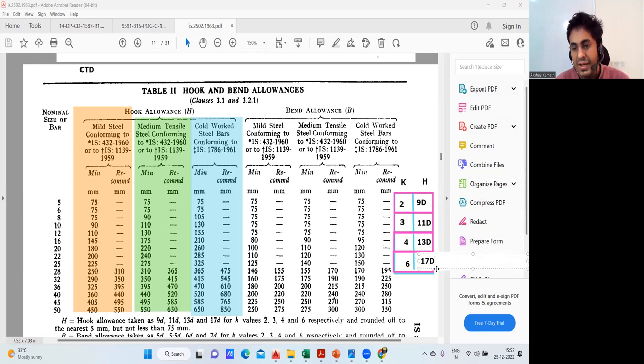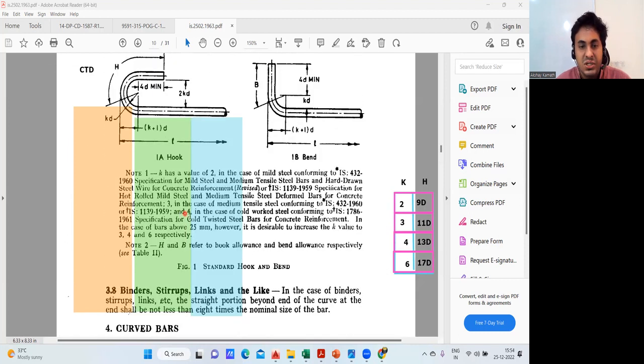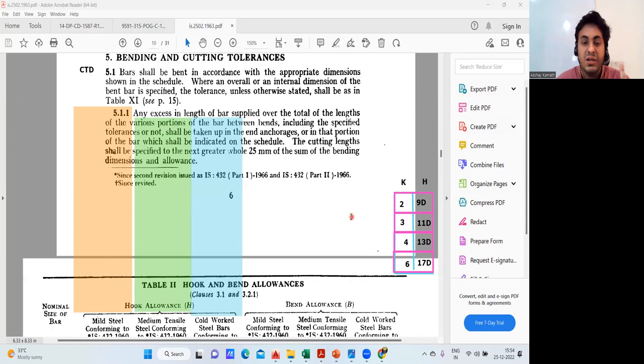Now you understood. See, I'll explain you what it implies. Right now, we are just concerned on this cold work because that is a bar what we usually use in the structure nowadays. It is called a CTD bar or HYSD bar. So if you're using a HYSD bar, it says that it falls under the category 4. So this is my category 4. So from where did I come to know? It is written here, 4 in the case of cold work steel conforming to IS 1786. This much is clear. So that is falling under 4.